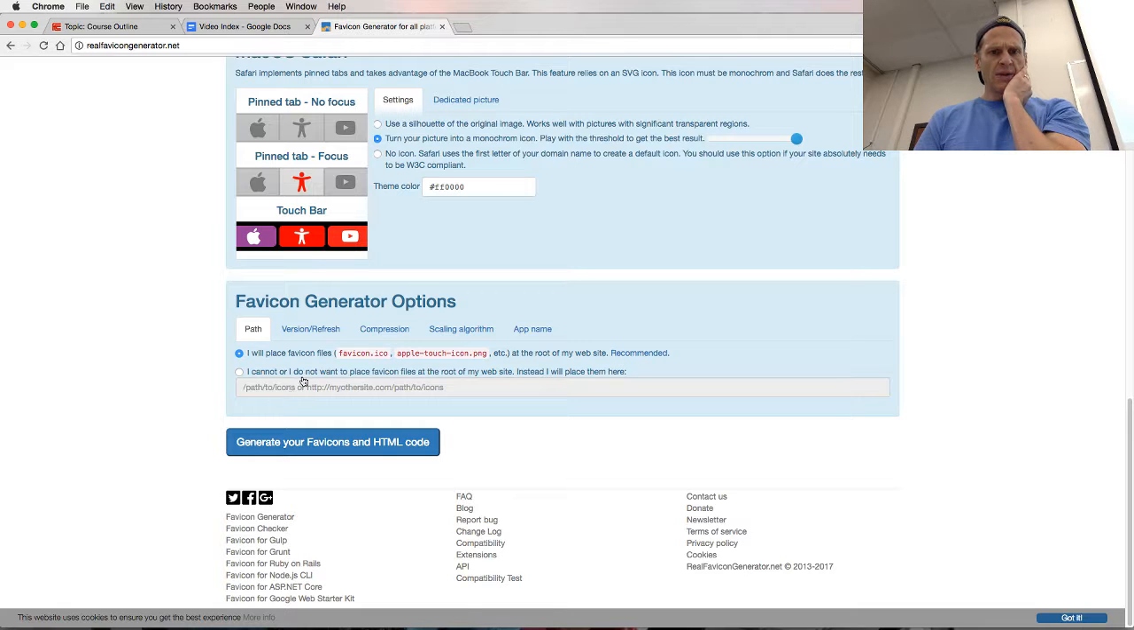I cannot or I do not want to place Favicon files at the root of my website. Instead, I'll place them in a folder in my website. And so that's not recommended, but that's fine. We could do it either way.